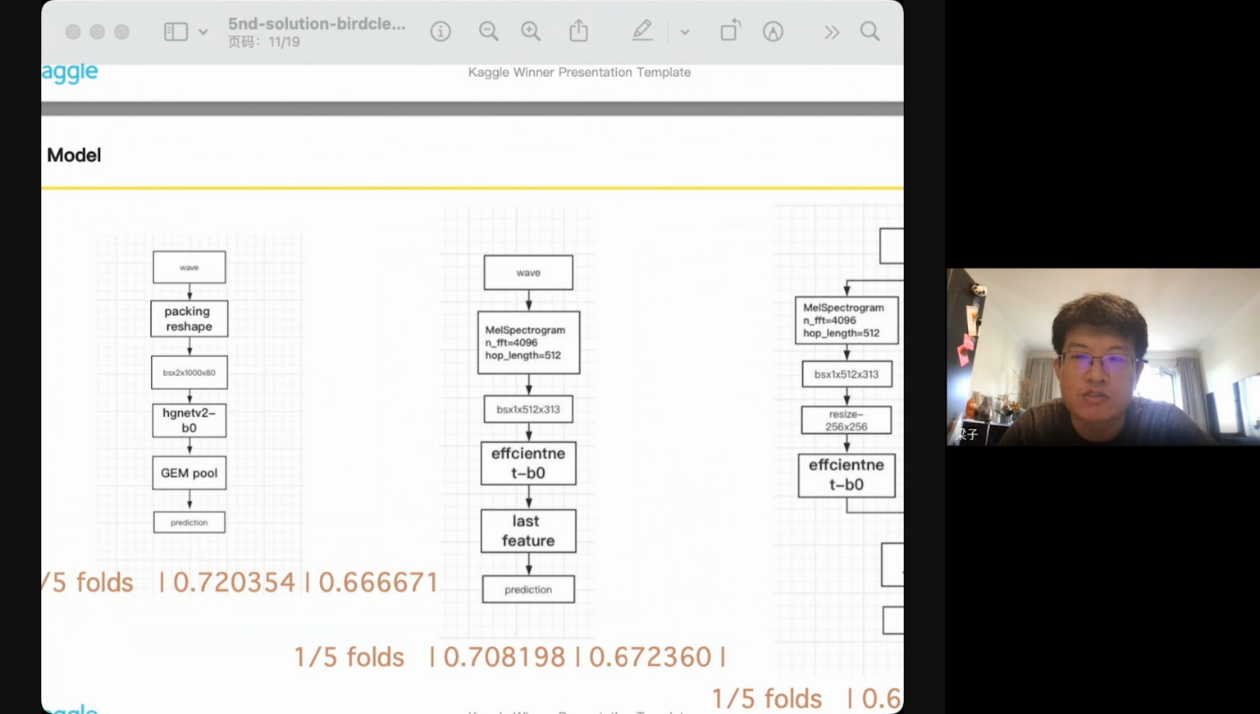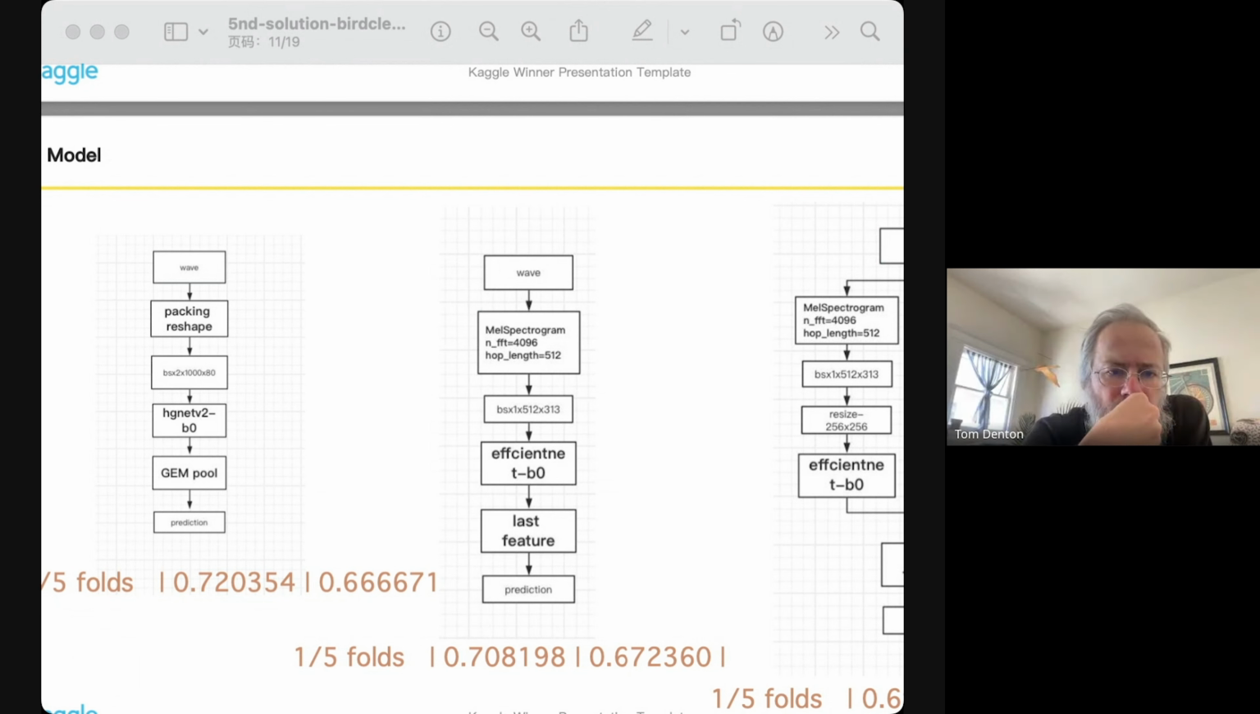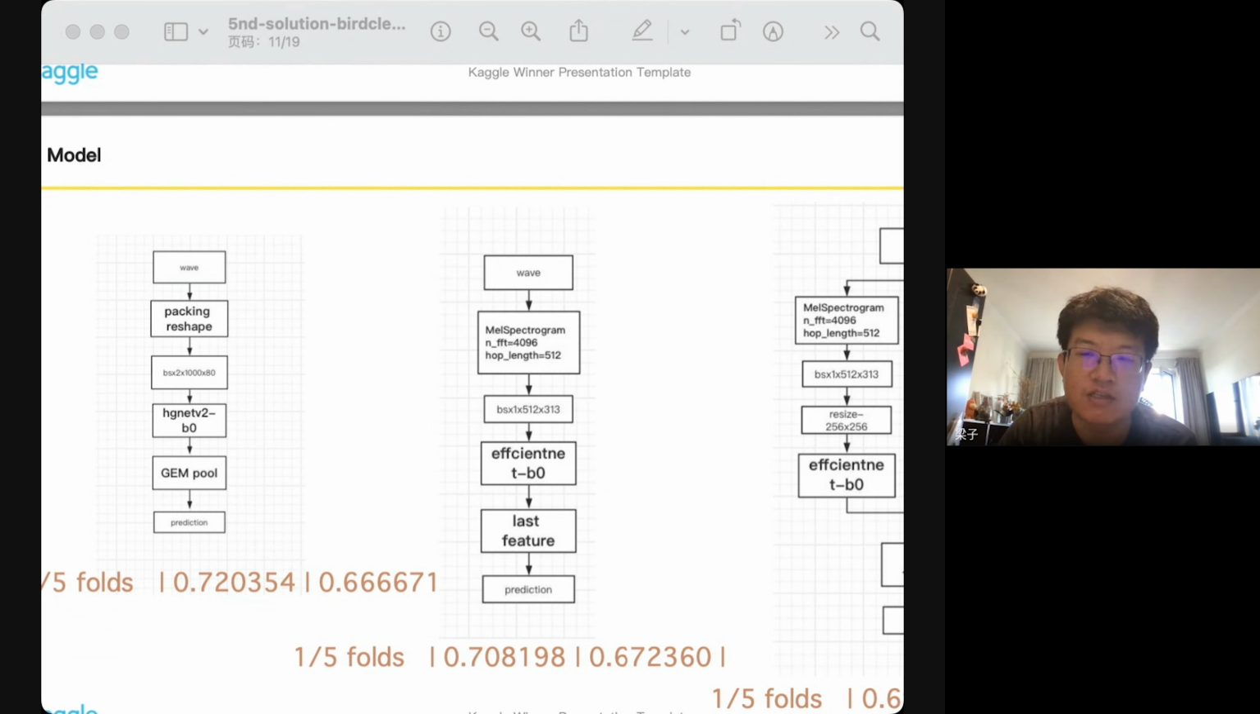For the spectrum model, there is nothing special. The pipeline is quite simple. The input is the raw wave, and then we do mel transform with FFT equal to 4096 and the hop length 512, and then feed it into the EfficientNet B0. Because of the time limitation, I just use 105 to do the final inference, otherwise it will time out. This spectrum-based model gets 0.7 on the public leaderboard and 0.67 on the private leaderboard.